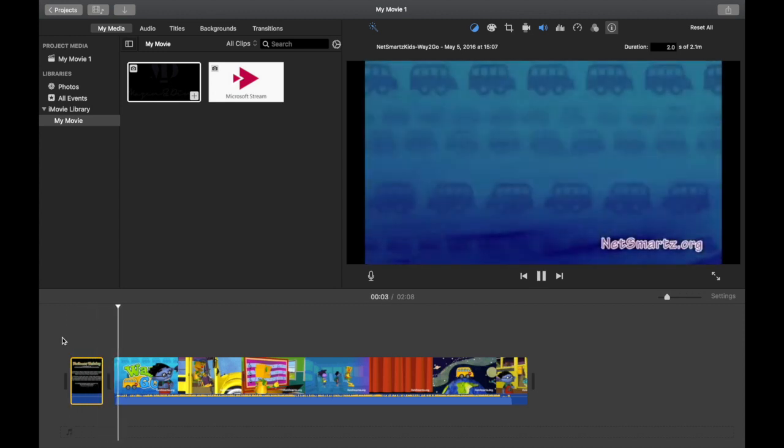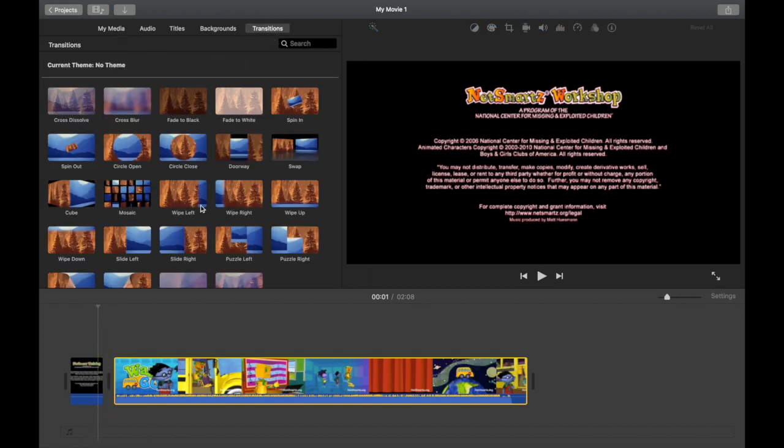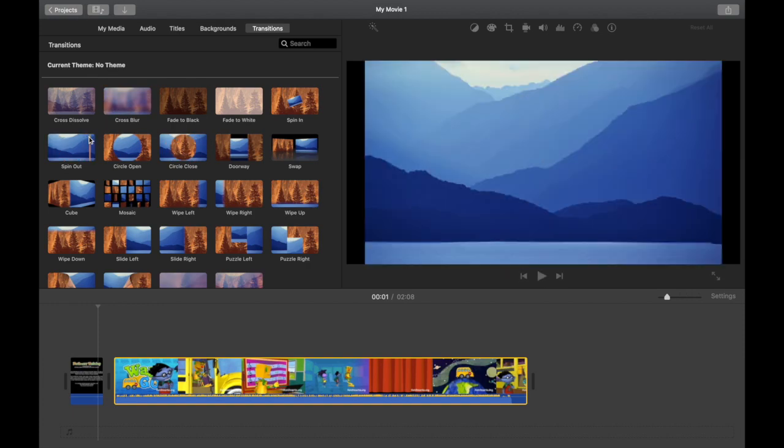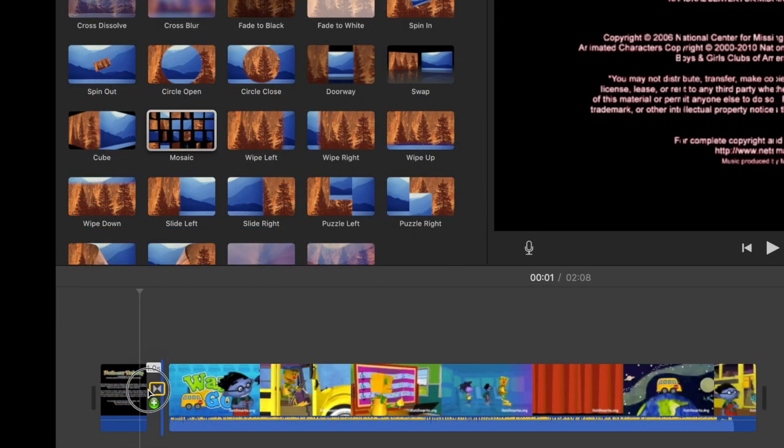There you go. Now I can make some transition between the two. So I can go to transitions and over here I can choose a transition that I want to put. Drag and drop.